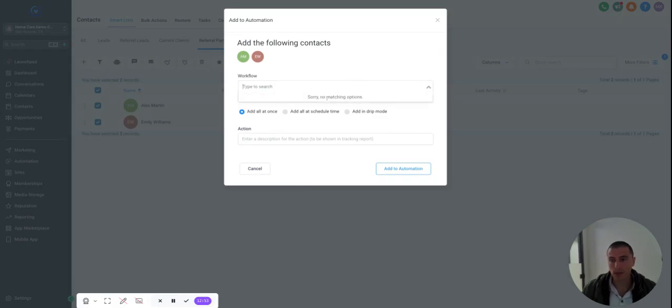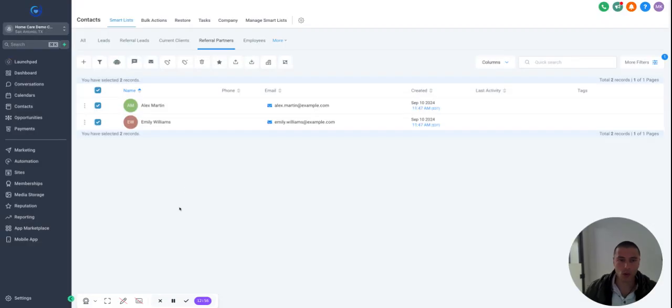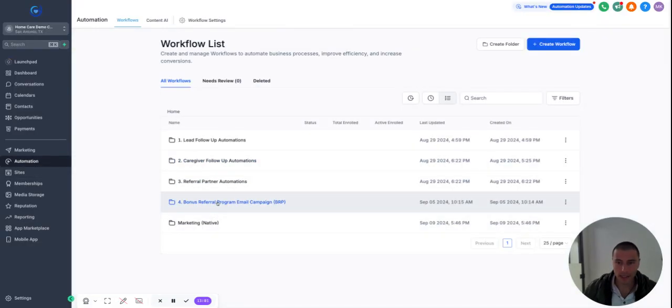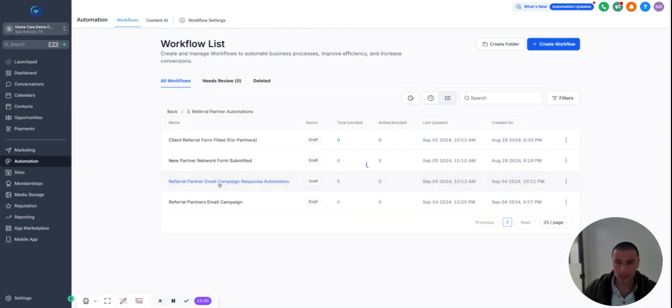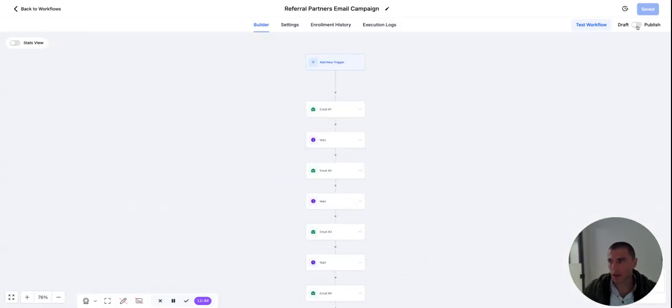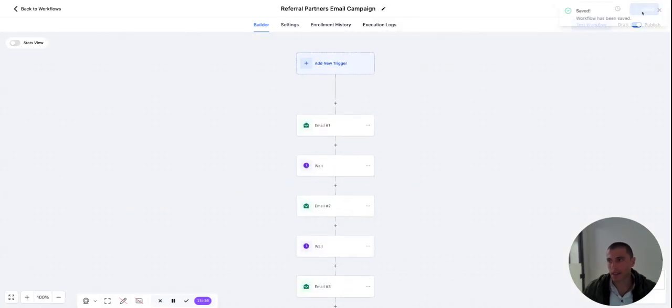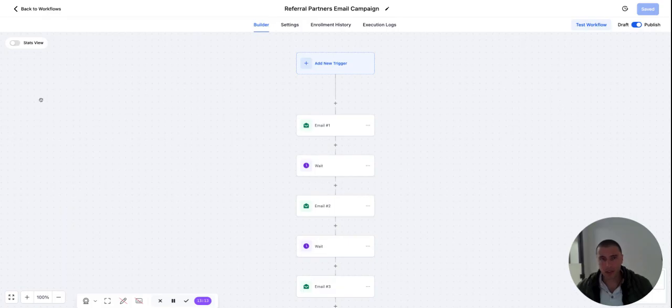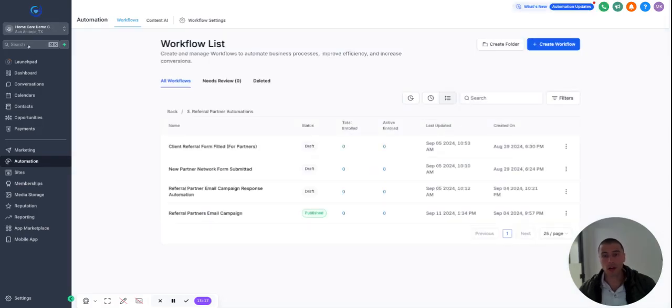Oh, okay. So you see we have no option for the workflows. One thing we need to make sure we do with the workflows is activate them. So the referral partner email campaign, we want to make sure that we publish the campaign and we hit save. We didn't publish it because we want you to be able to do it yourself, get in here, familiarize yourself with the system, maybe make sure that the messaging on those campaigns makes sense with you, and then you have to publish it yourself. That was intentional.